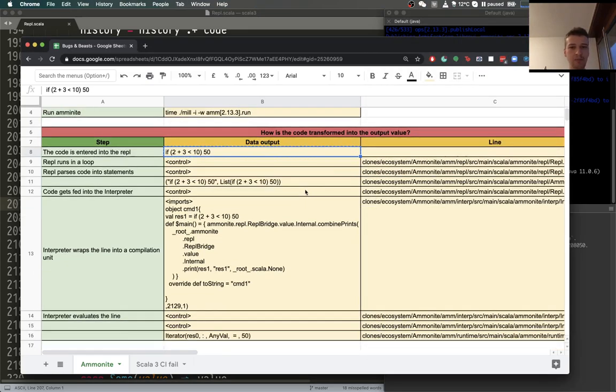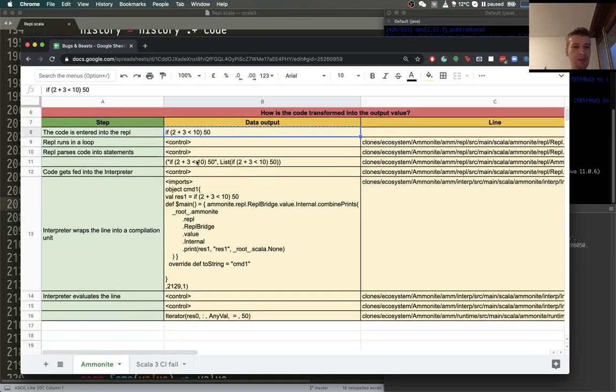So in high-level terms, the following happens in the REPL. First of all, there is a certain loop. REPL runs in a loop which reads the user input, then it compiles it, and then it evaluates the code, right? So this is pretty obvious. So the way it does so in more details is as follows.